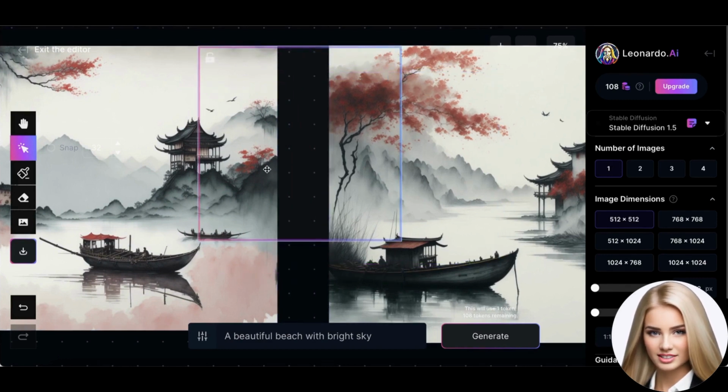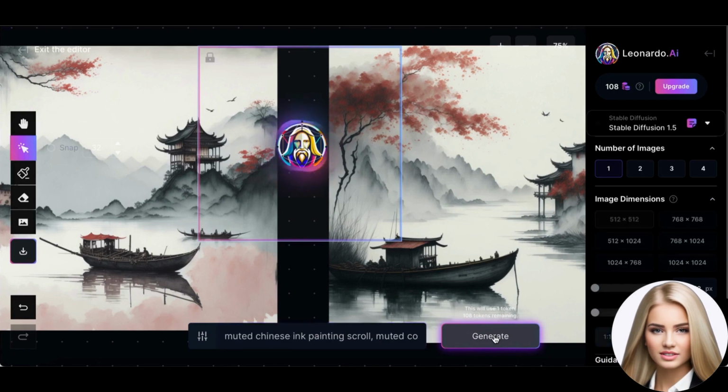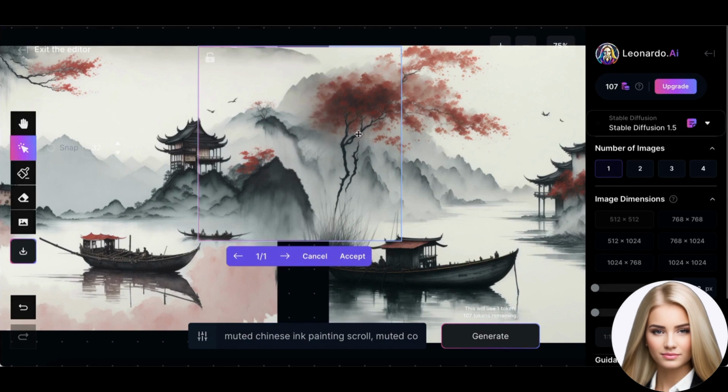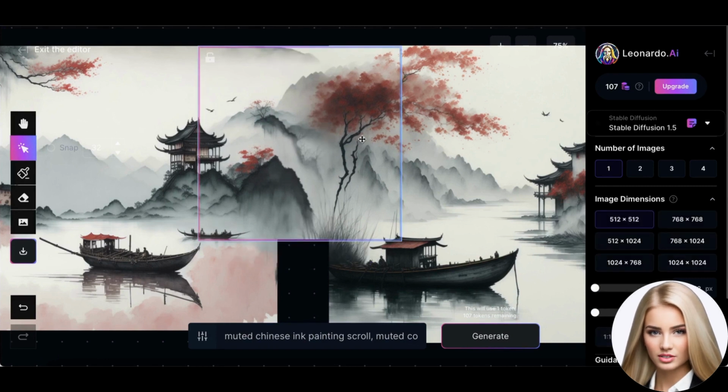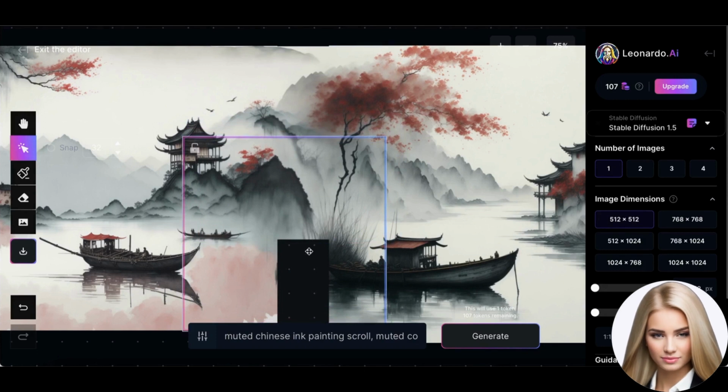After uploading the image and entering the prompt, regenerate the image. As you see, the image has been merged perfectly. After that, move to complete the remaining portion in the same way.